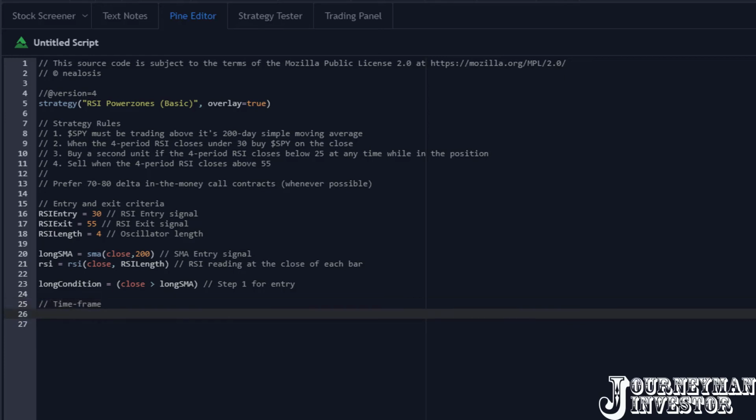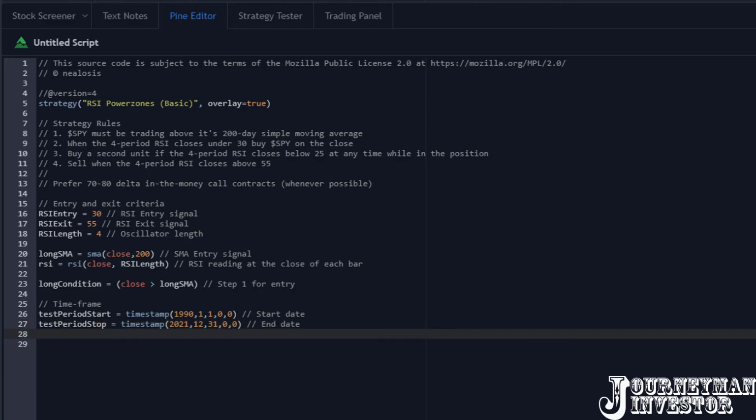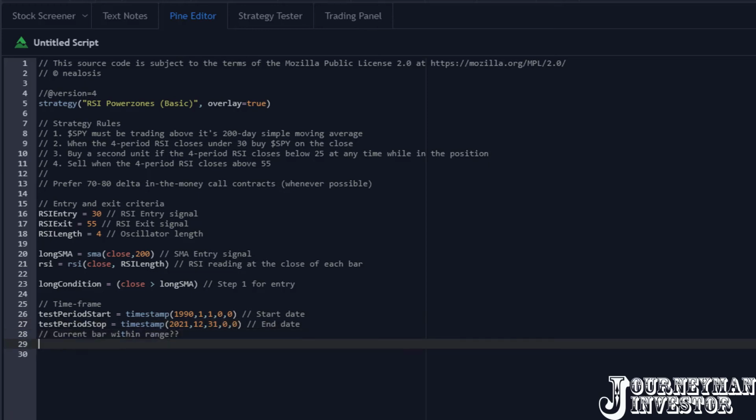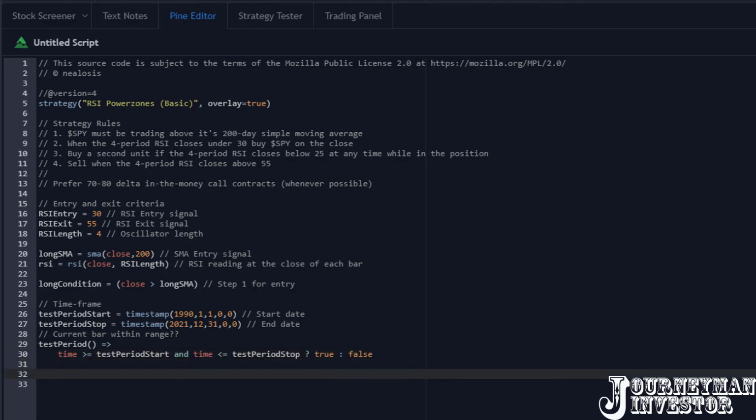Now we want to define the ranges here so that we don't just pull all the data throughout all time. We can refine this to particular years or periods in time. So for this, we're going to start out by setting the test period start to be January 1st of 1990. And then we're going to set the stop period, the end period, to December 31st of 2021. And then we're going to define a variable that says, effectively, is today's close within this range that we've defined above? If the current bar meets all of our entry criteria, then we're ready to place a trade.